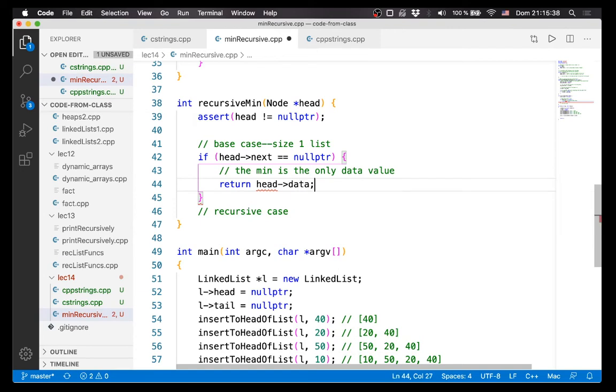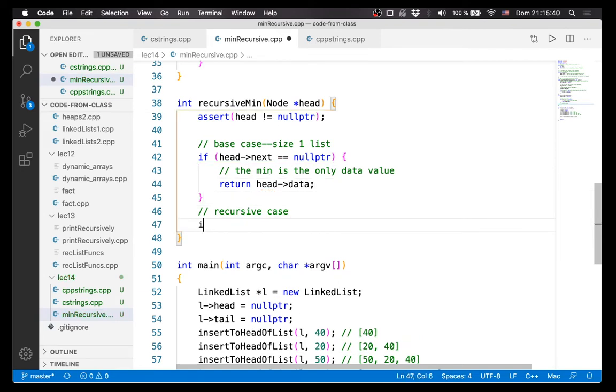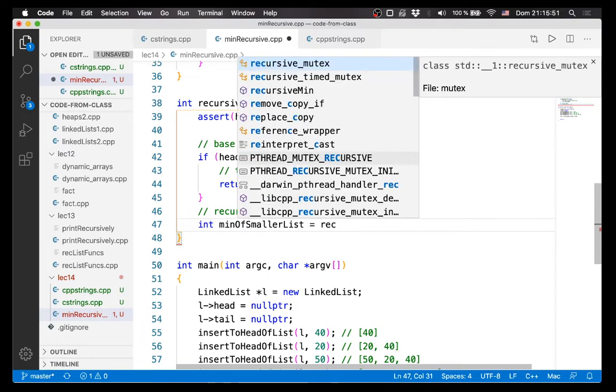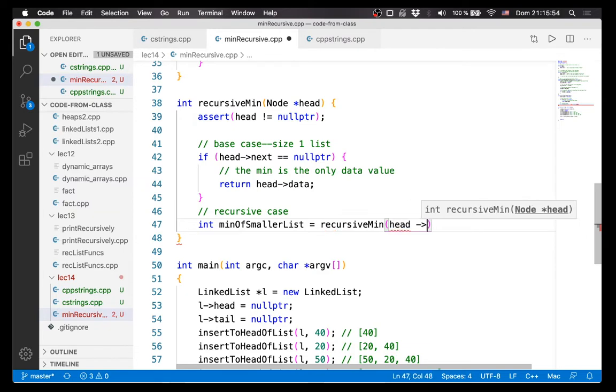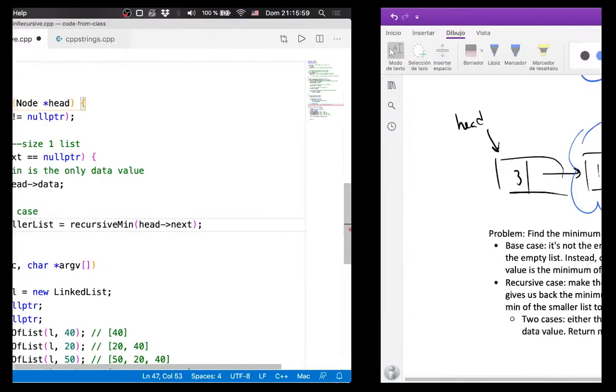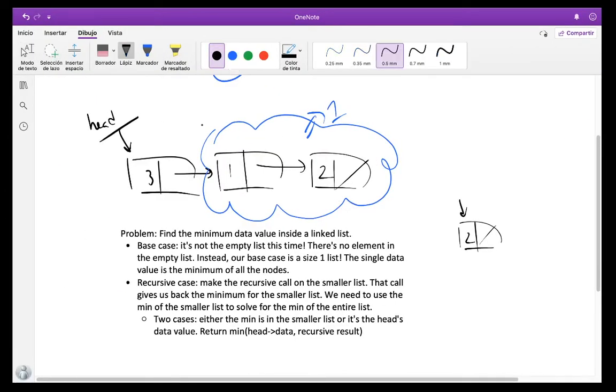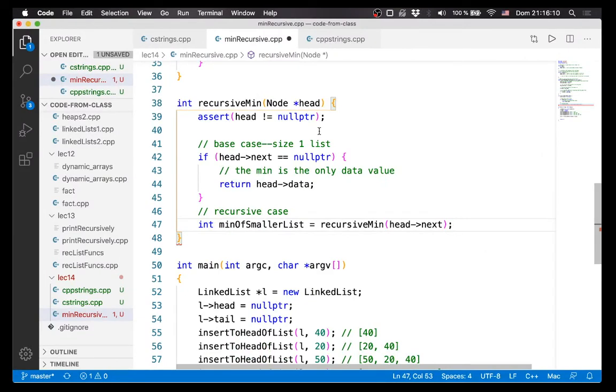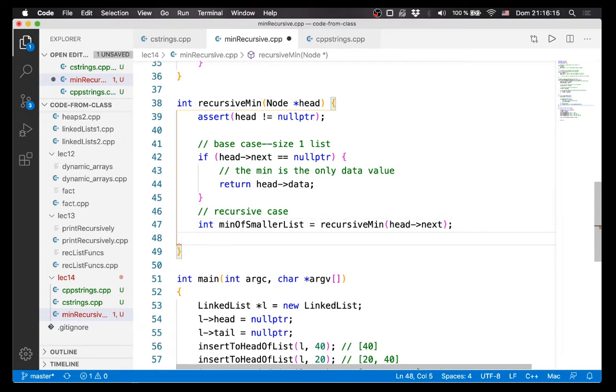Return head's data. Otherwise, we're in the recursive case, and we should find the min of the smaller list. So int min of smaller list is the result of calling our function on the smaller list, which is represented by head next, right? If that's head, this is head next, and that references the smaller list, the head of that, because every list is represented by a pointer to its first node. So we're going to get that min of the smaller list, and we assume that this works as long as we build up that final solution correctly, right?